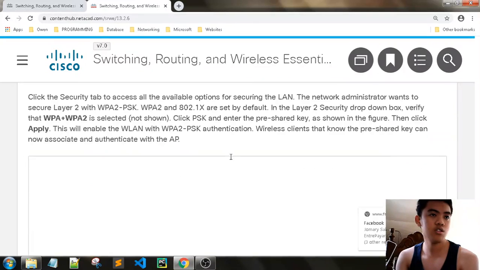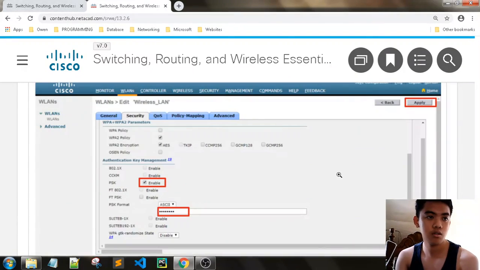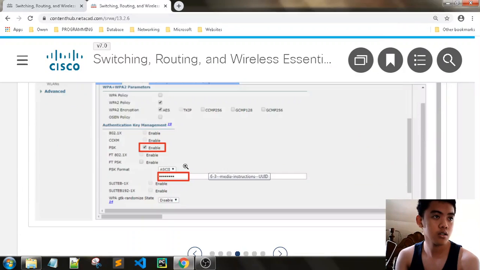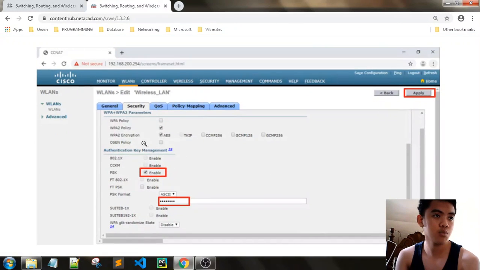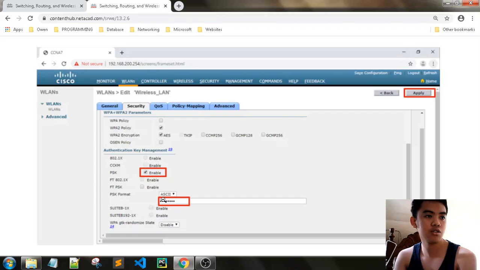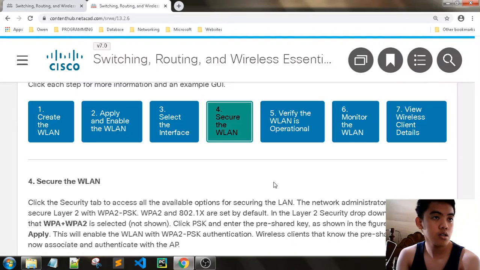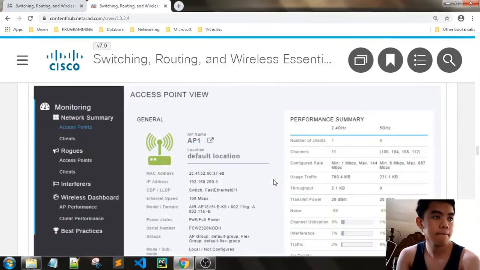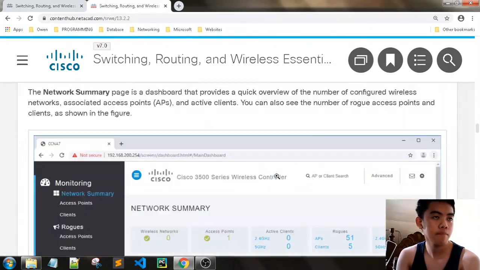We also need to secure the WLAN. So in this example, we have the AES as encryption. We also use PSK. We disable the 802.1X authentication because it's used for enterprise. Also enter our password. This is for the password.